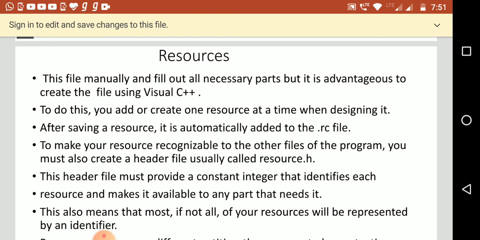You can create this file manually and fill out the necessary parts, but it is advantageous to create the file using VC++. To do this, you have to add or create one resource at a time when designing it. After saving a resource, it is automatically added to the resource file, that is, the file with the extension .rc.